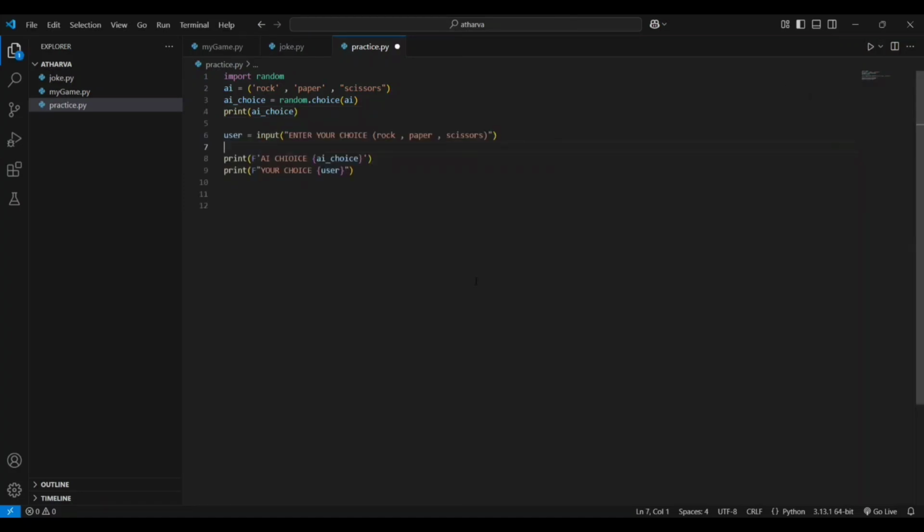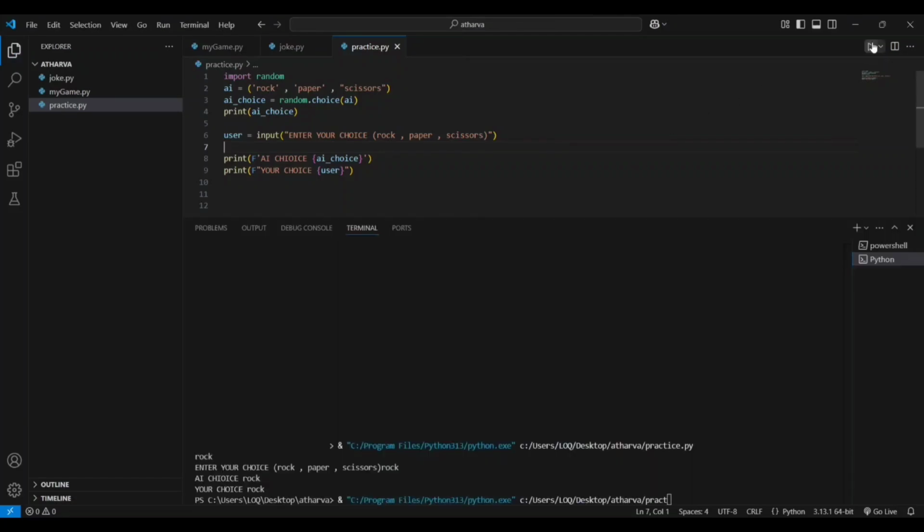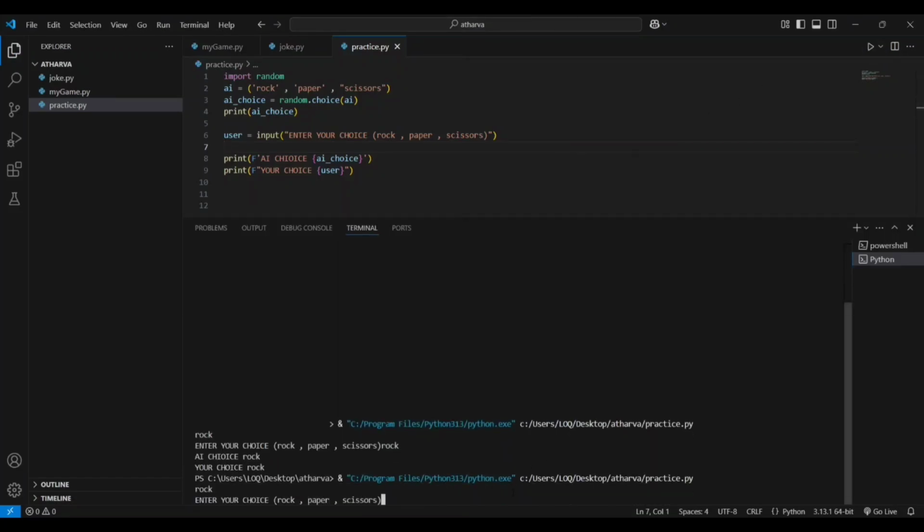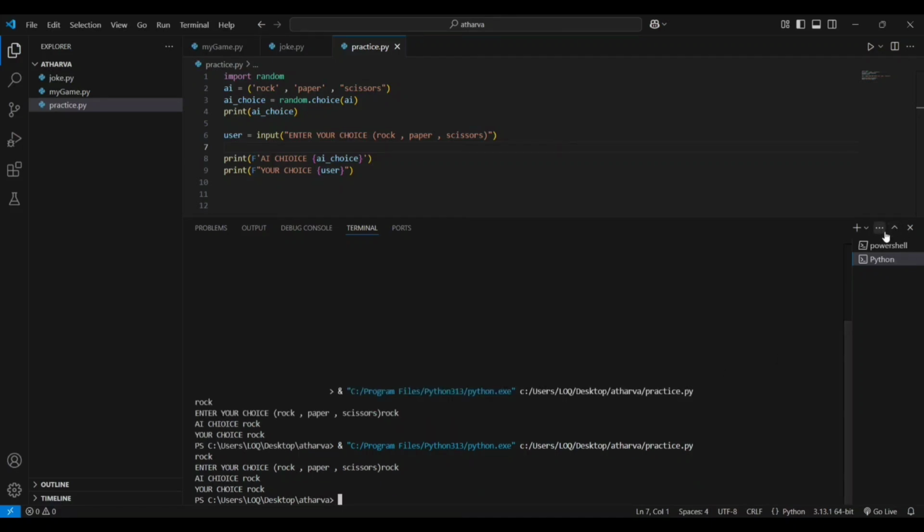Now here we have taken the input from both and are trying to run the code. And yes, it is displaying the same as we expected. So till now we are doing a fantastic job. I hope you are also trying to execute this program.